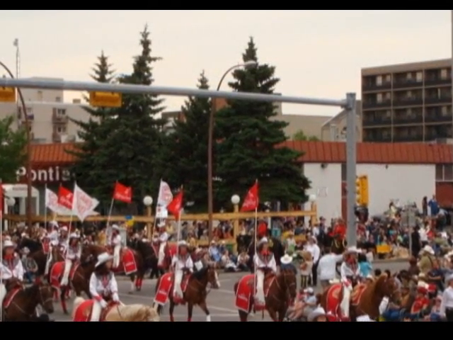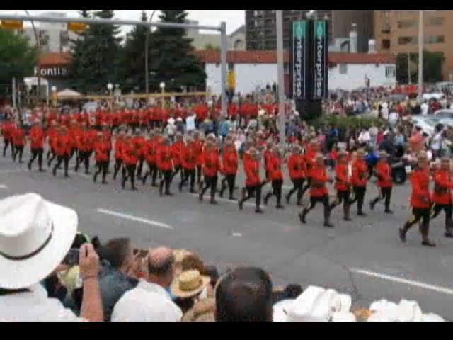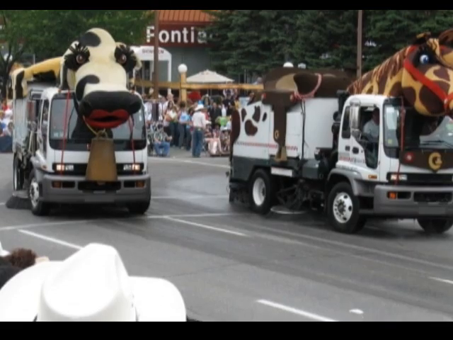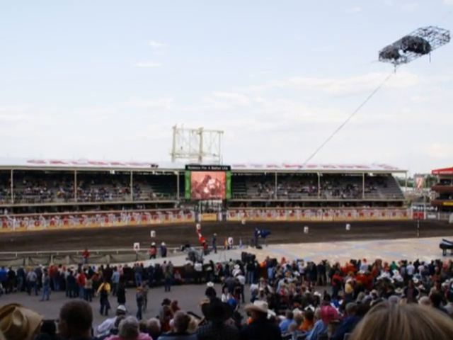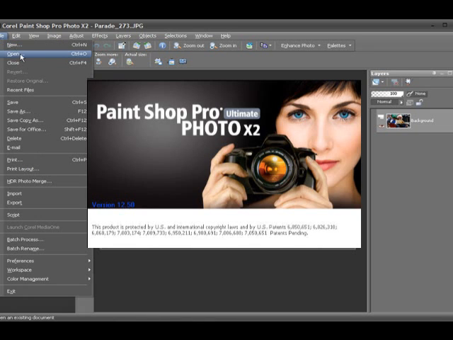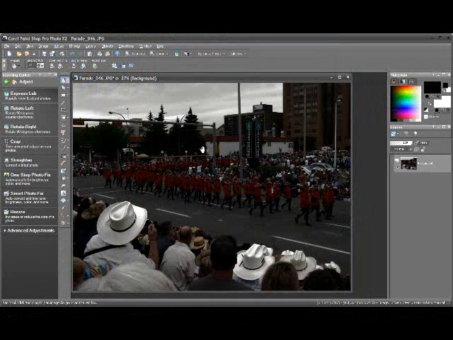Before using VideoStudio to create your photo slideshow, it's recommended to first make your photos look their best. You can use PaintShop Pro Photo X2 to quickly fix any imperfections or to enhance your photos with professionally designed frames and decorative elements. So let's open PaintShop Pro Photo, and we can say File, Open, and we can select the photos we want. Now, I've already put one photo here as an example. This was taken at the Calgary Stampede, which we visited in Canada.